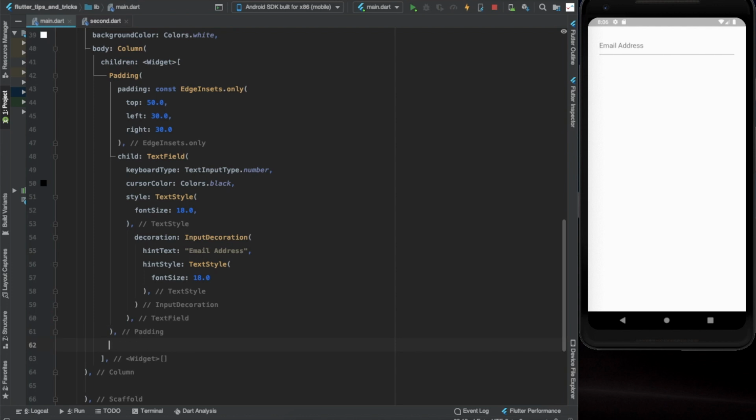The next tip is using image decoration inside container for displaying images or setting a background image for a container, instead of using an image widget as a child to the container.